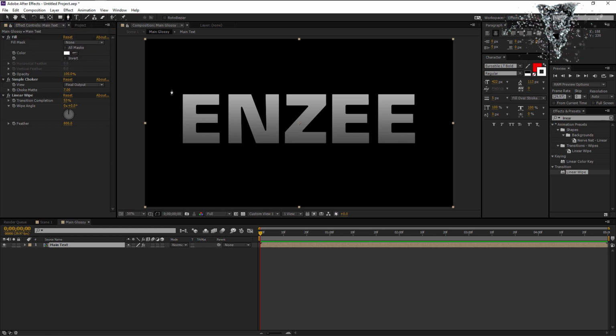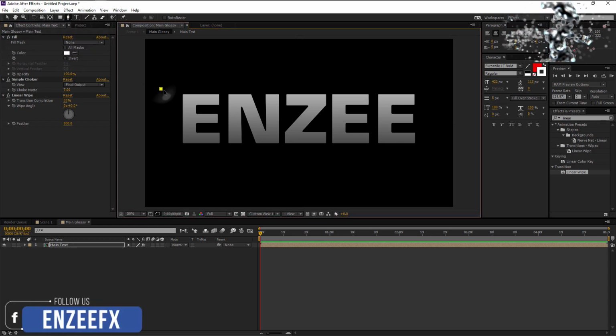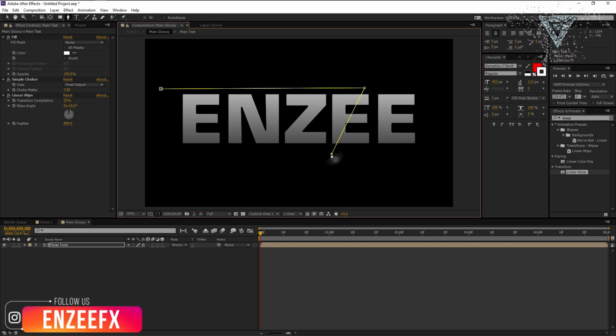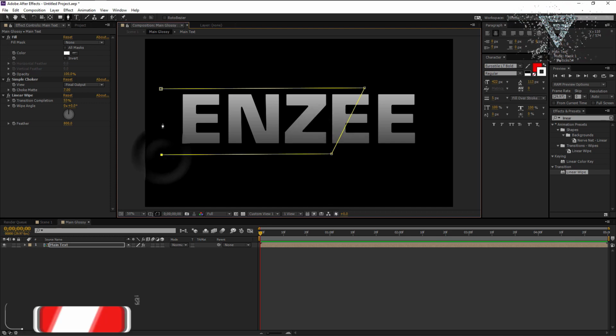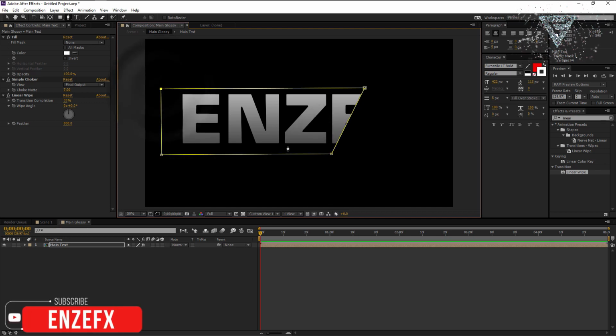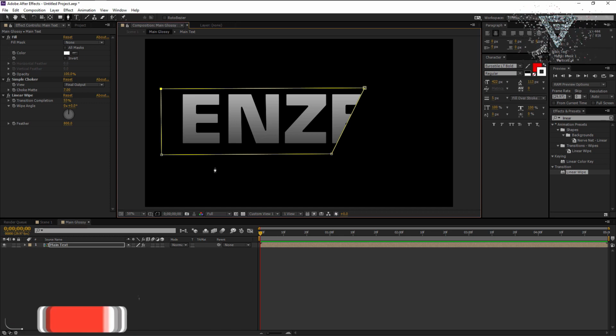Now use Pen tool to create a mask like I am doing. You can create the points just by left-clicking. If you want to undo a point, just press Ctrl+Z in the keyboard. This is the part of text where the glossy effect will appear.